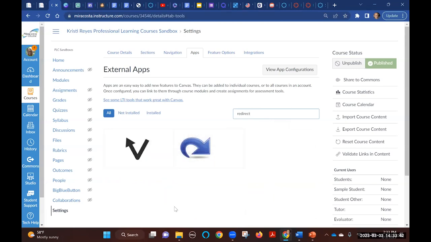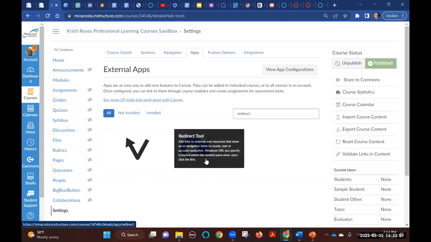This new one with the black arrow, I haven't tried that one out. That just came up very recently, so I don't know if any of you have tried that one. I'm afraid to try it in front of you right now, so I'll just reserve and go with what I know. I'm going to go with the blue one. Okay. Redirect tool.